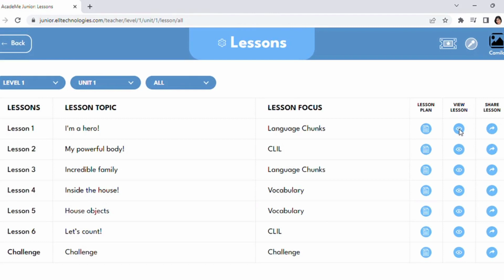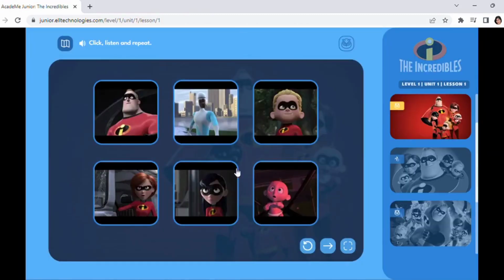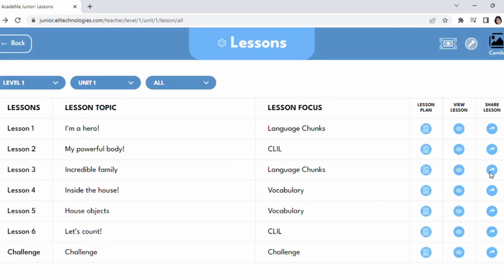Back on the lesson screen, you have the option to review the content of any lesson as it will appear to the students on their platform. It is also possible to assign the lesson to students to develop it in class or as homework.